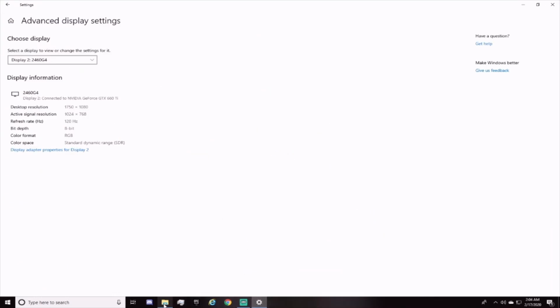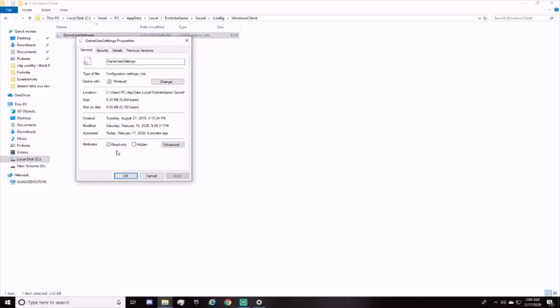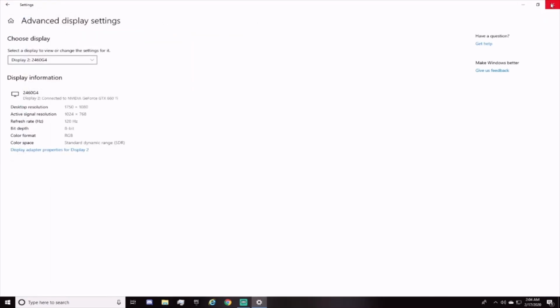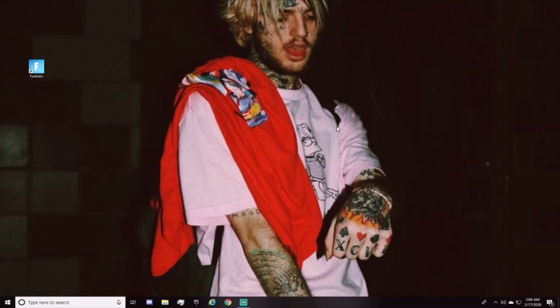Then you want to go back, right click it, click Properties, and click read only. Make sure it's on read only. After that, you should be set, and you should get as many hertz as it's pulling.